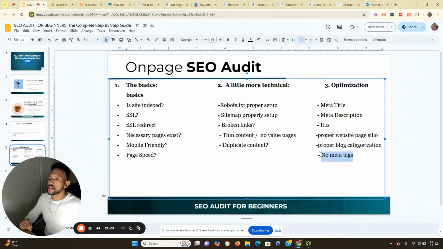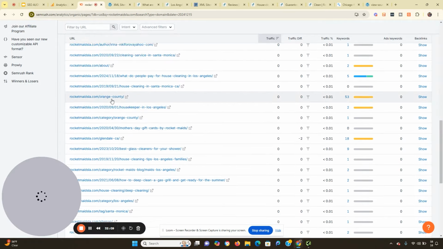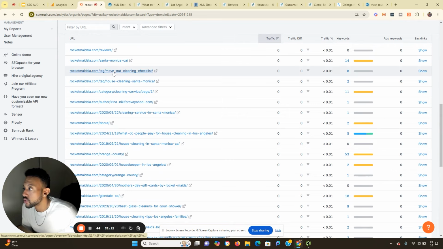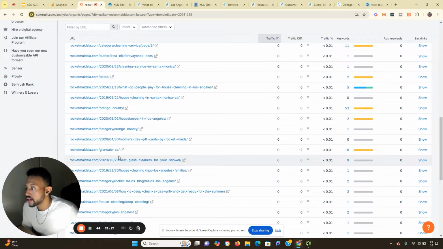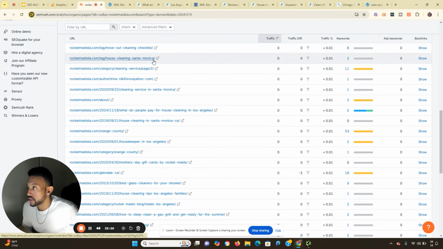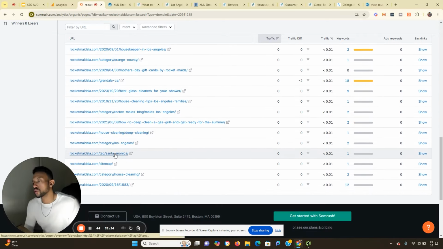And then the last thing is no meta tags. I am not a fan of meta tags for the reasons I showed here. See this? When you have meta tags on a site, it just creates a bunch of random URLs for no reason, like tag move out cleaning. They actually had a lot earlier. Tag house cleaning, tag Santa Monica. It's just unnecessary. Google doesn't like it anymore.